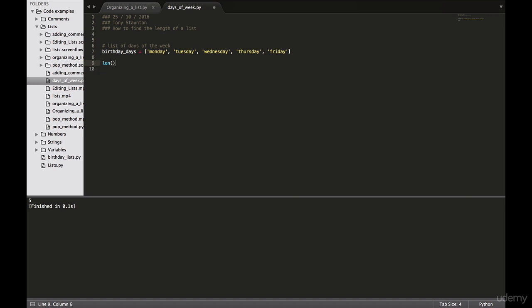Perfect. As we get more and more friends and add their birthday months to our list, it would be handy to know how many elements are in it. So how do we apply the length function to our list? Well, let's have a look. We start off with a simple print statement. Print, open and close brackets, len. We then open brackets and pass it the name of the list we want to count. So in this case, it's birthday days. There we go. Make sure you have two closing brackets here.